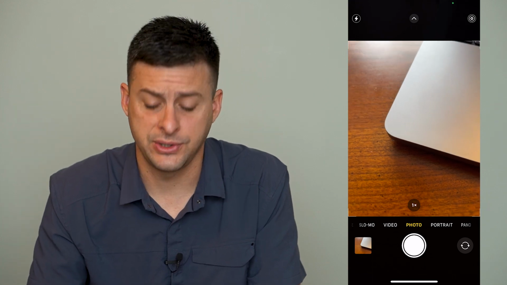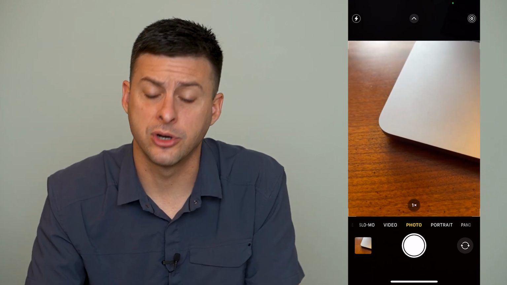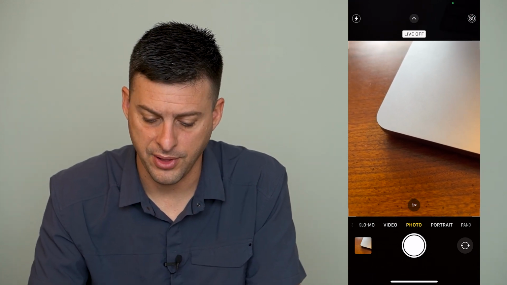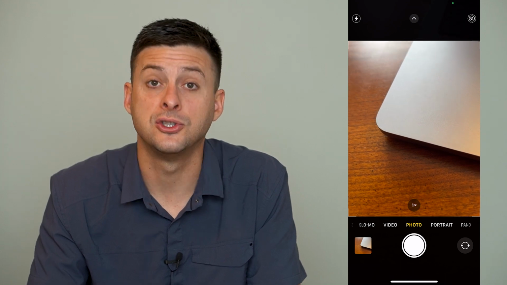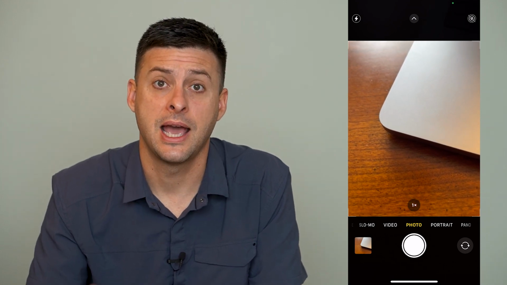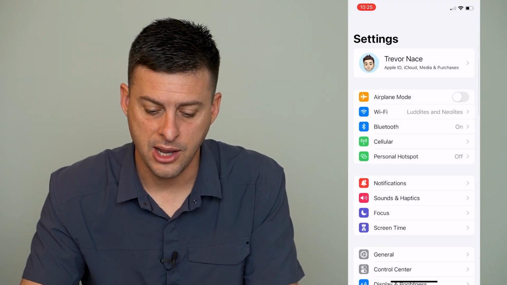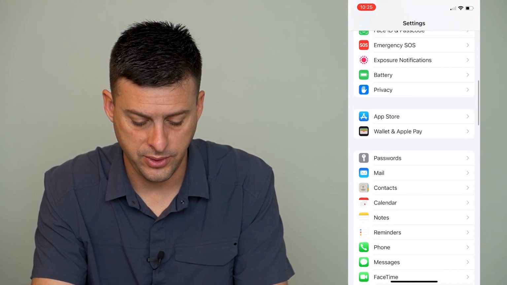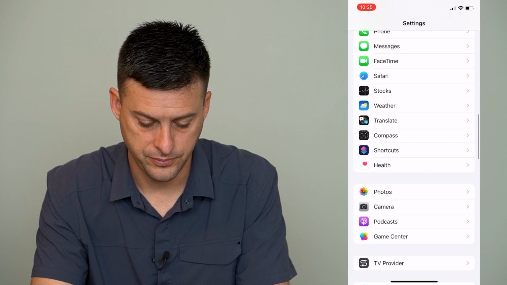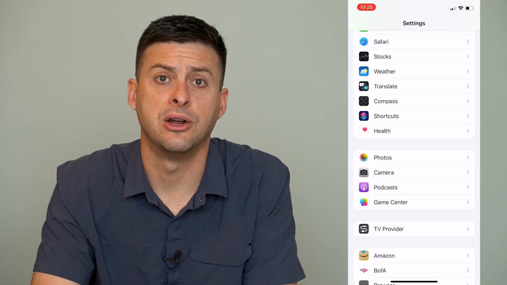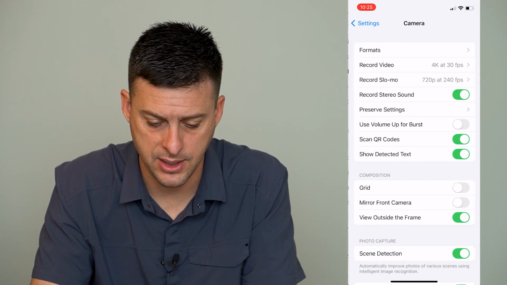So the very first step is when you're on the camera itself, turn off Live. So tap at the top right so that the Live button has a little line going through it. Now we'll go out of here and then we will go into our settings here and we'll scroll down until we find camera. So right under photos there is camera. So we'll tap on that.